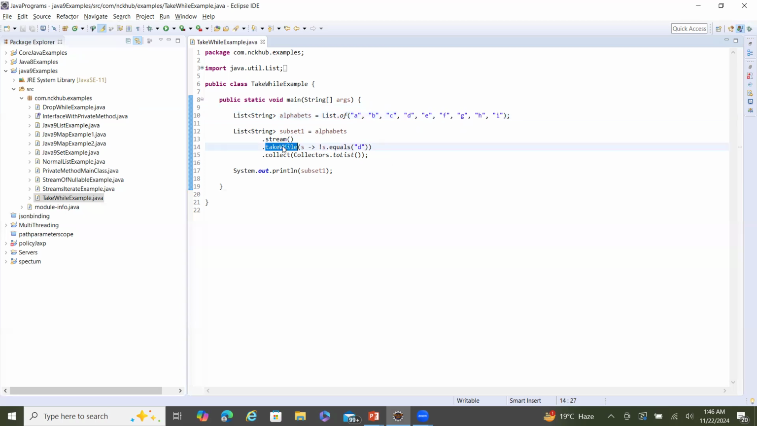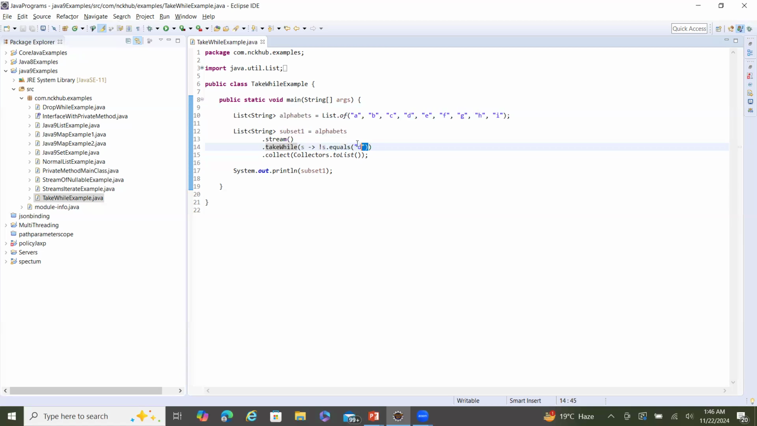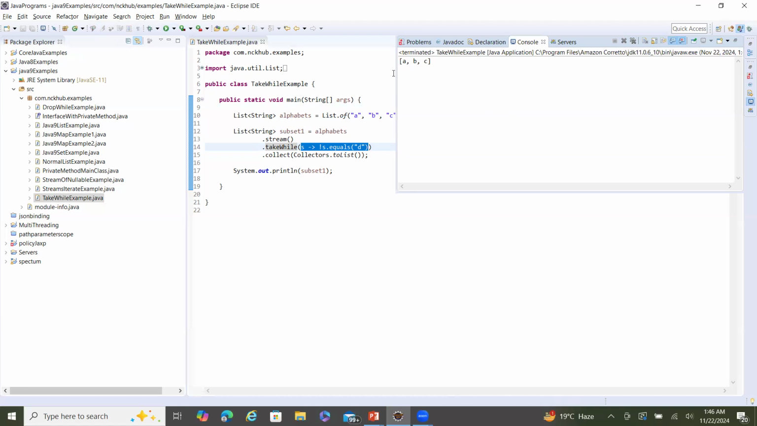That's the meaning of takeWhile. Take while the predicate condition is satisfied. If the predicate condition is not satisfied, do not take any elements from the source and copy it to the subset. Okay, so that is the meaning of this. Let me execute it again before going to the next example. So it is taking only three elements for which the condition is satisfied, and it is giving a subset.